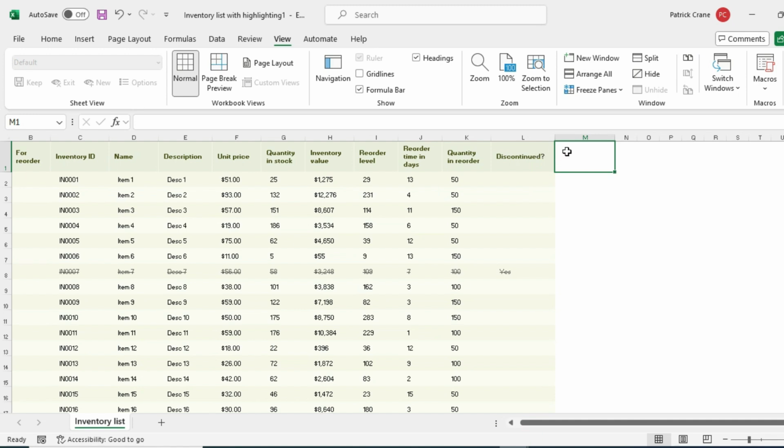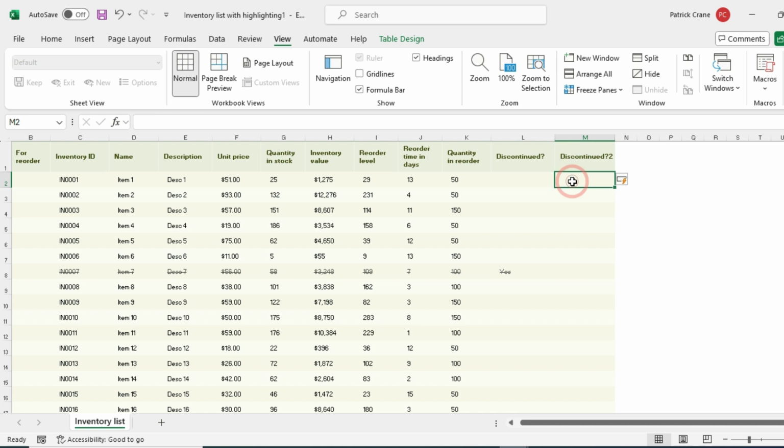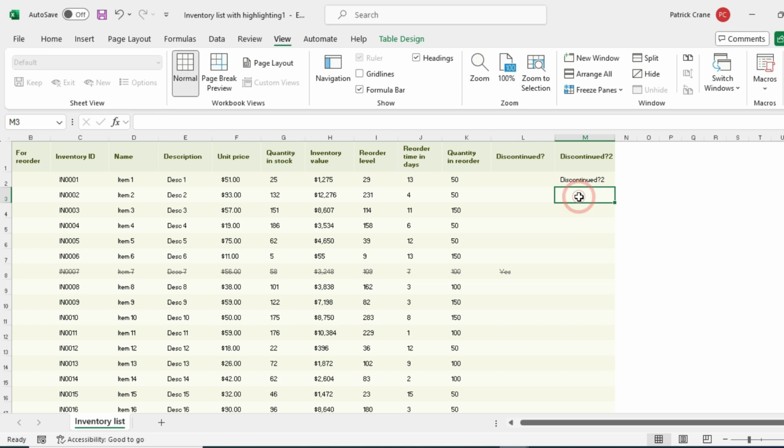Tip number 6. You can see that we've got discontinued here, and let's say we want to continue this on. To do so, you can just press Ctrl-R. That's basically going to copy what you had towards the left. And similarly, you can use Ctrl-D. That's going to drag everything that you had above down 1. Going back down towards the bottom.